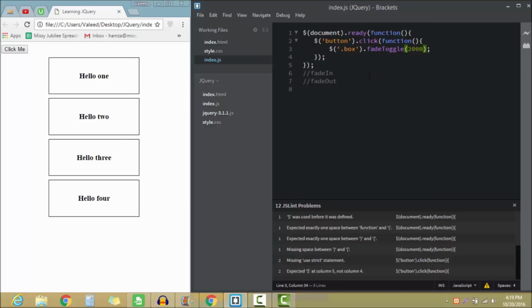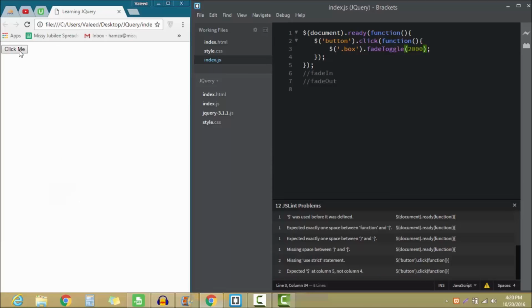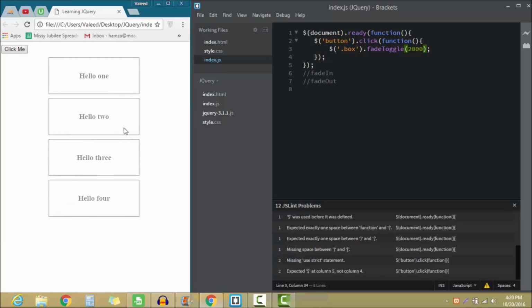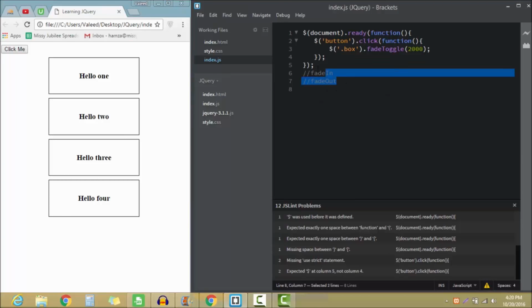2000, and when I save the file and refresh the page, you guys will notice that it will toggle the effect. So it has disappeared now, but when I click the button again, it will show up again. So guys, this is working perfectly fine. In this lecture we have learned how to use jQuery effects. In the next lecture we are going to work on different methods. So till then, stay tuned and have a nice day.